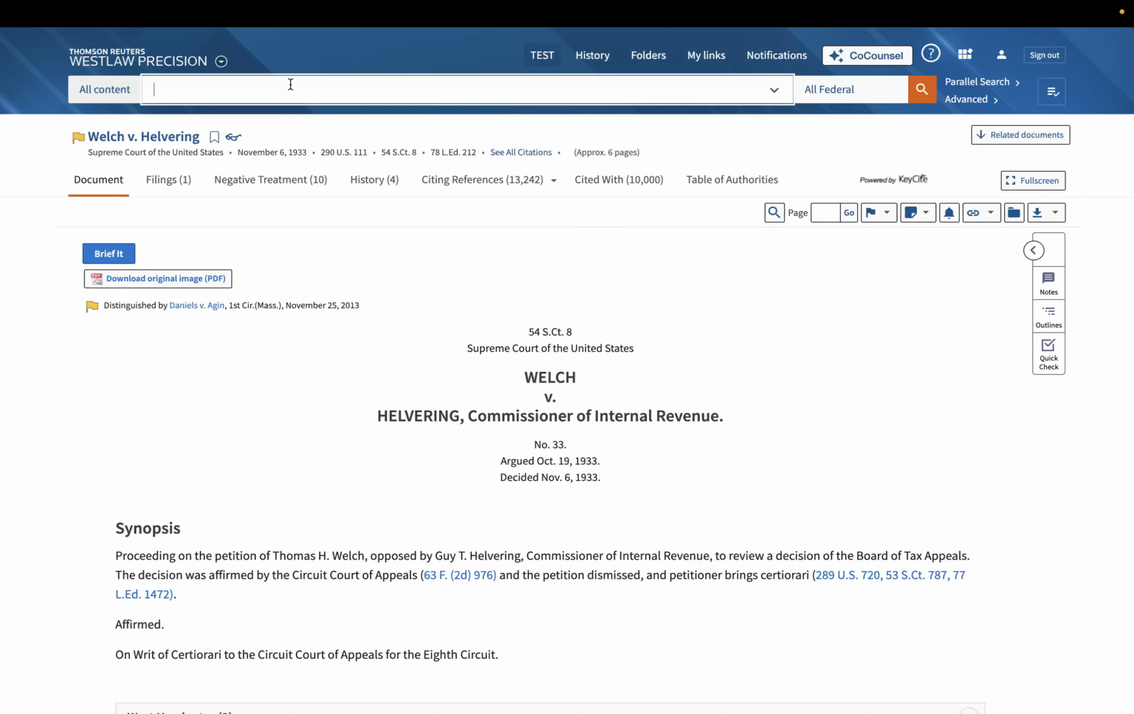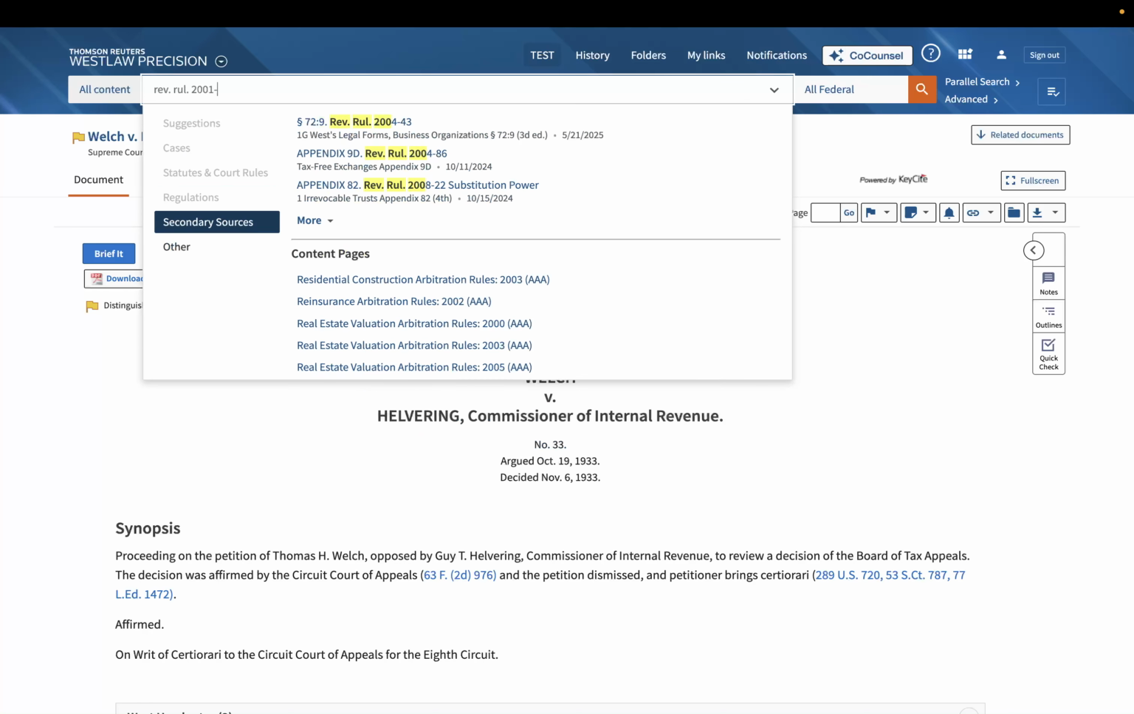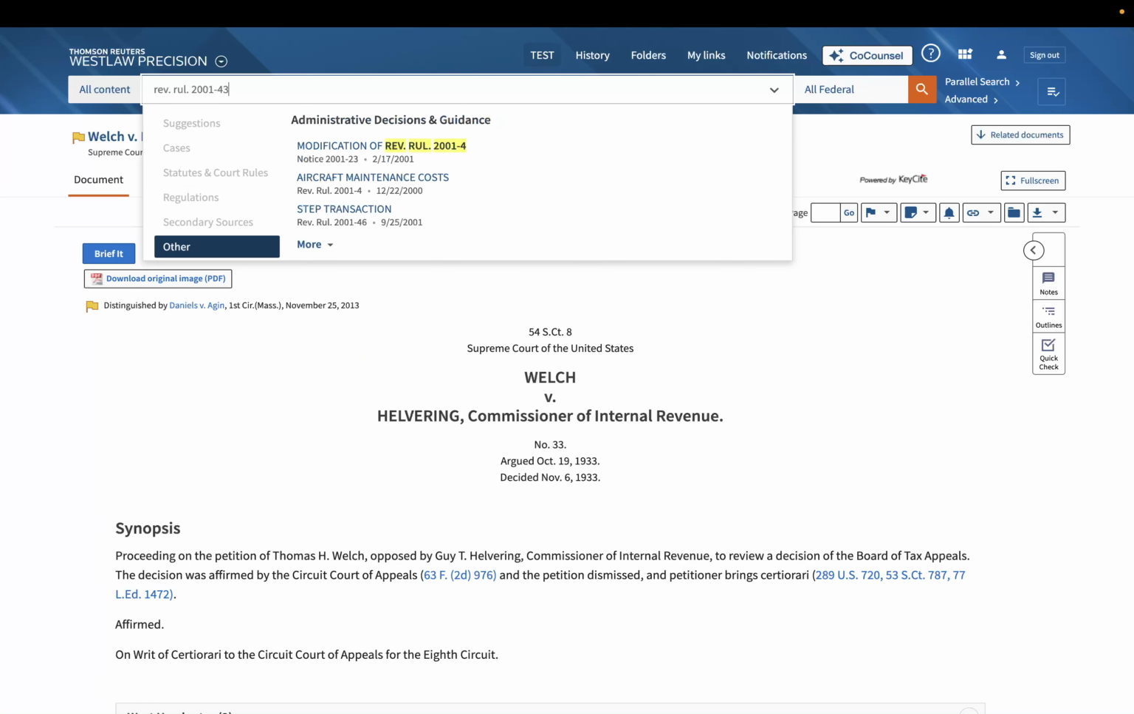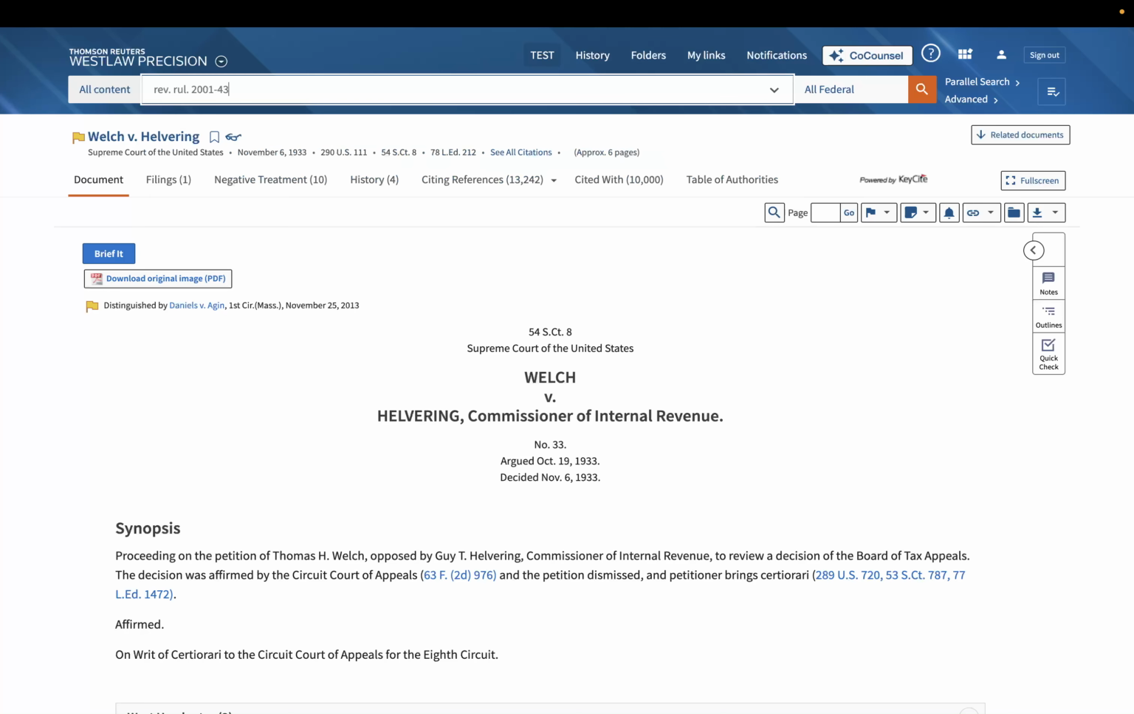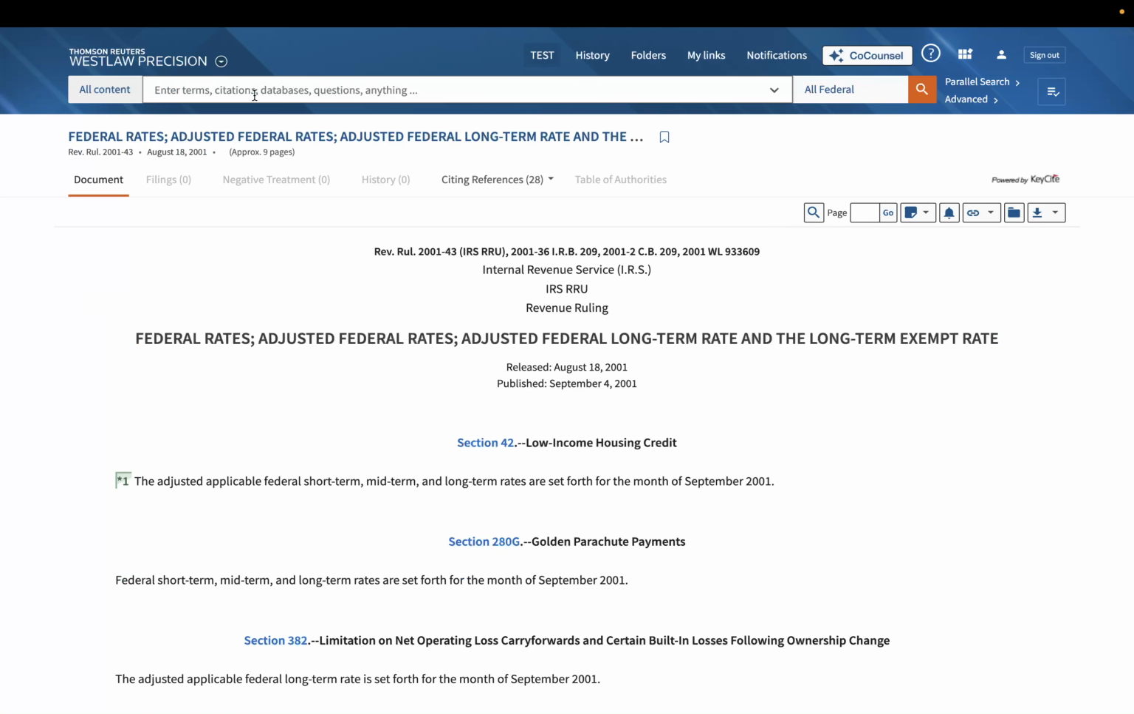We can type in a revenue ruling. You type in the revenue ruling here, and it pulls up Revenue Ruling 2001-43. So it does a great job pulling up these sources and doing these certain things.